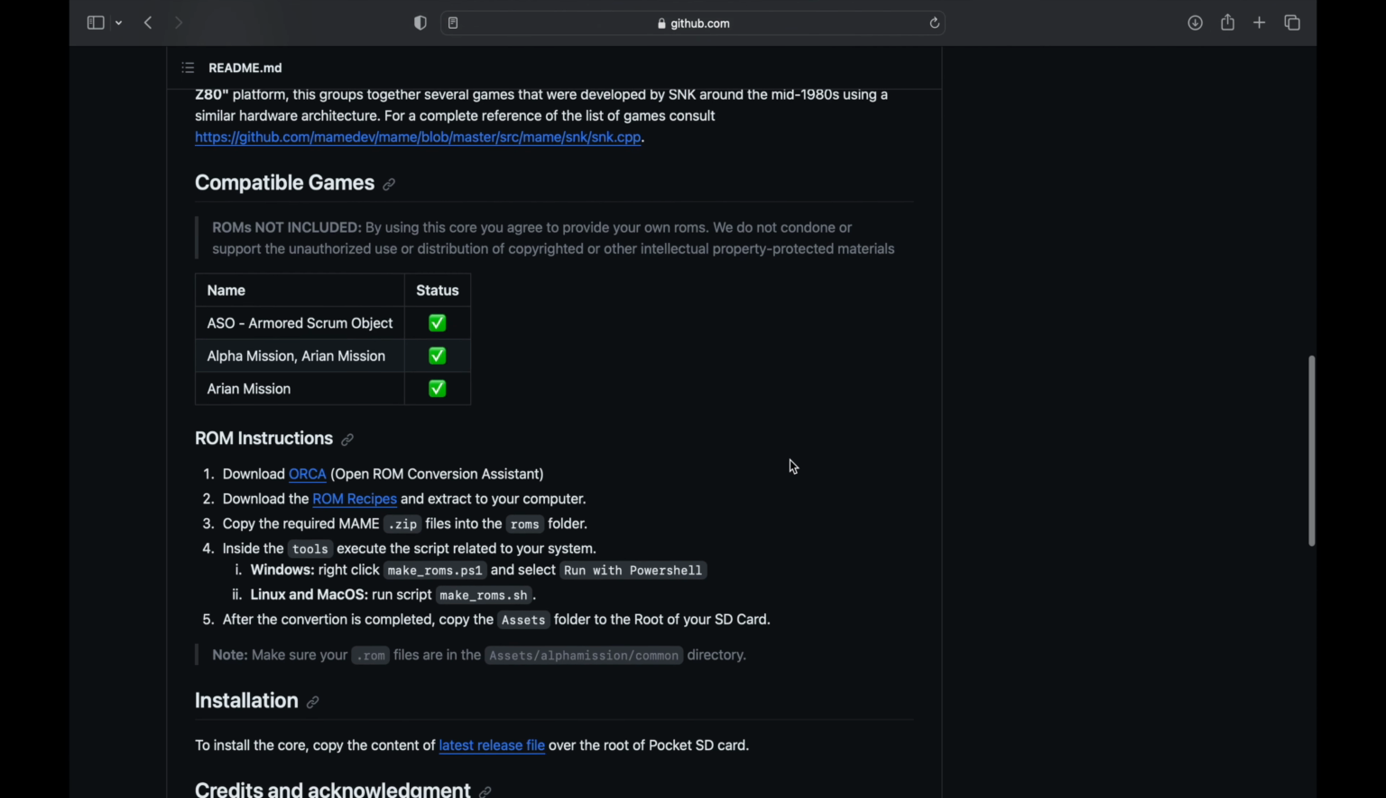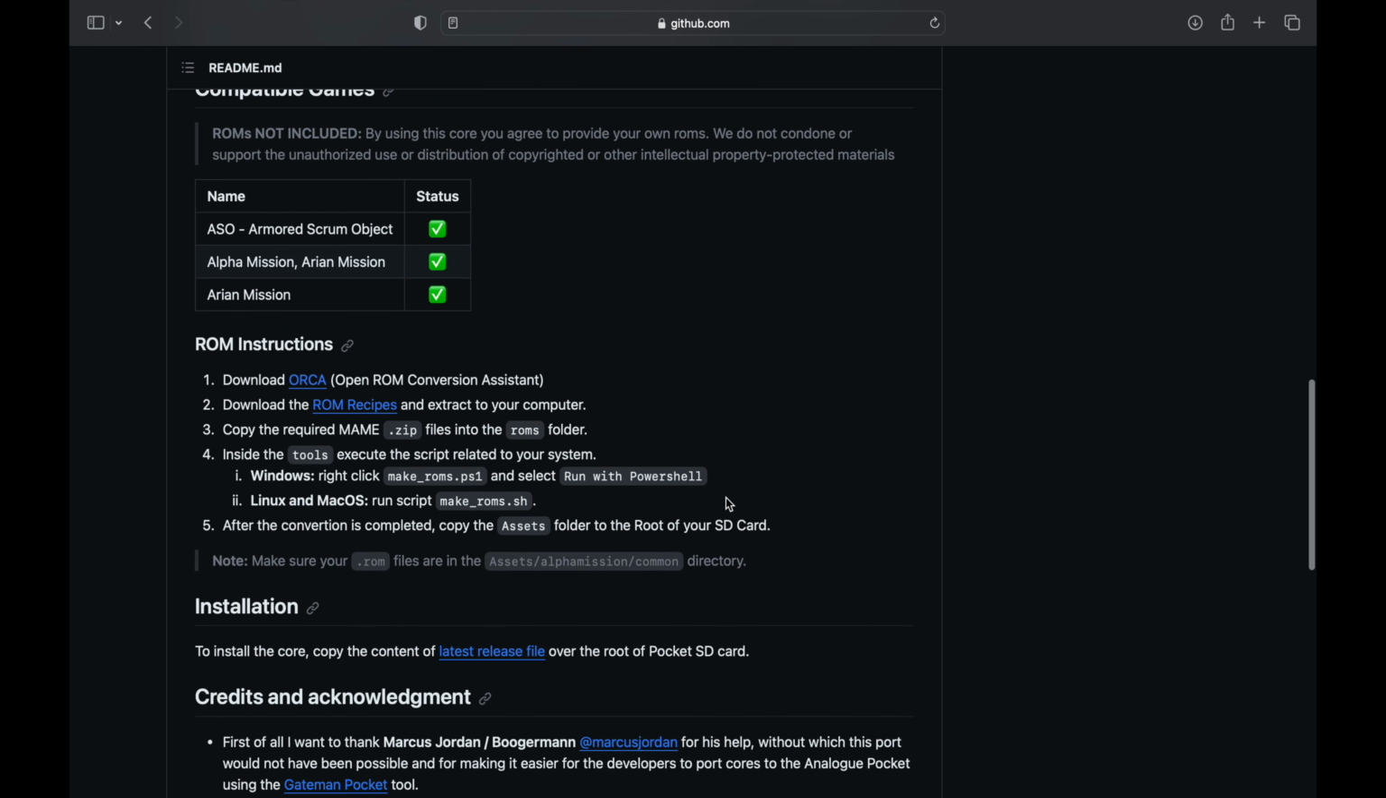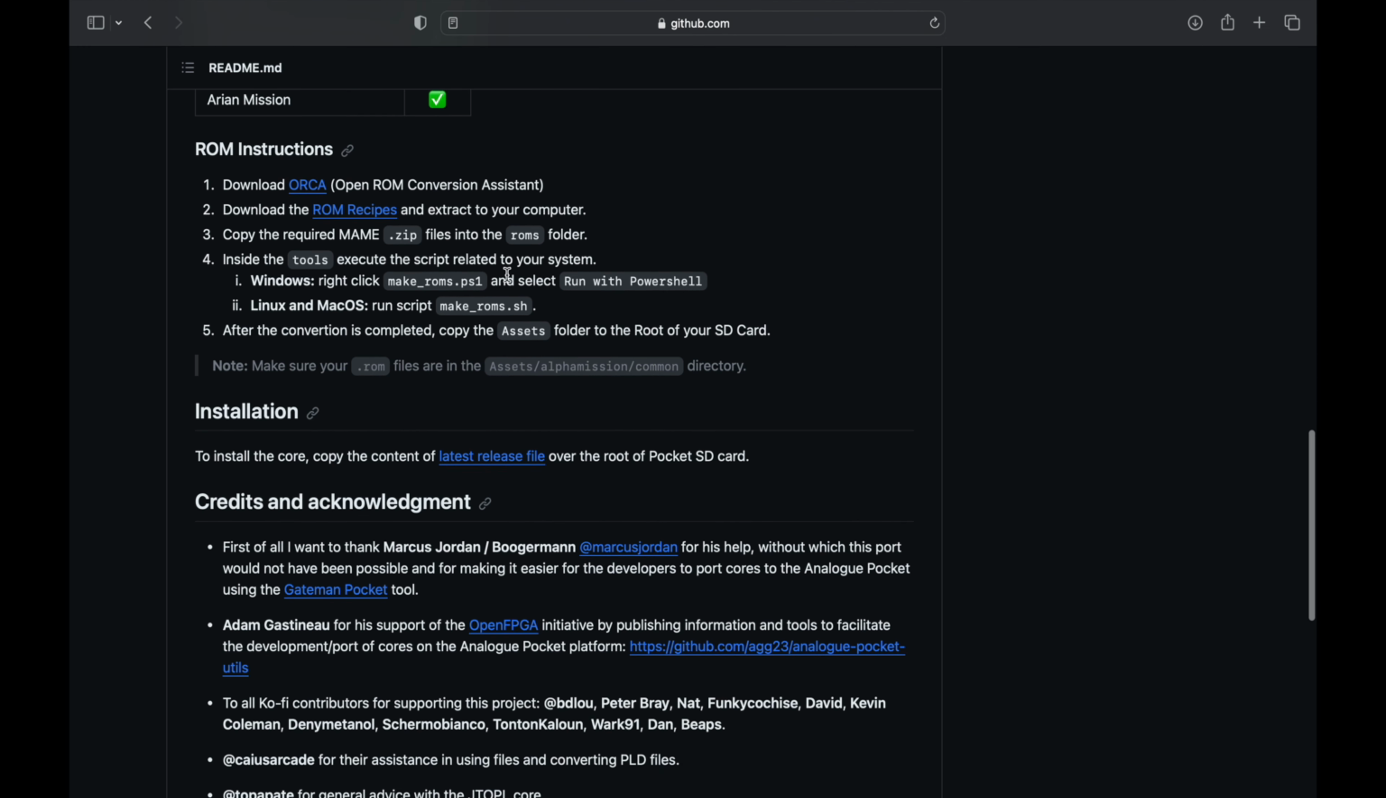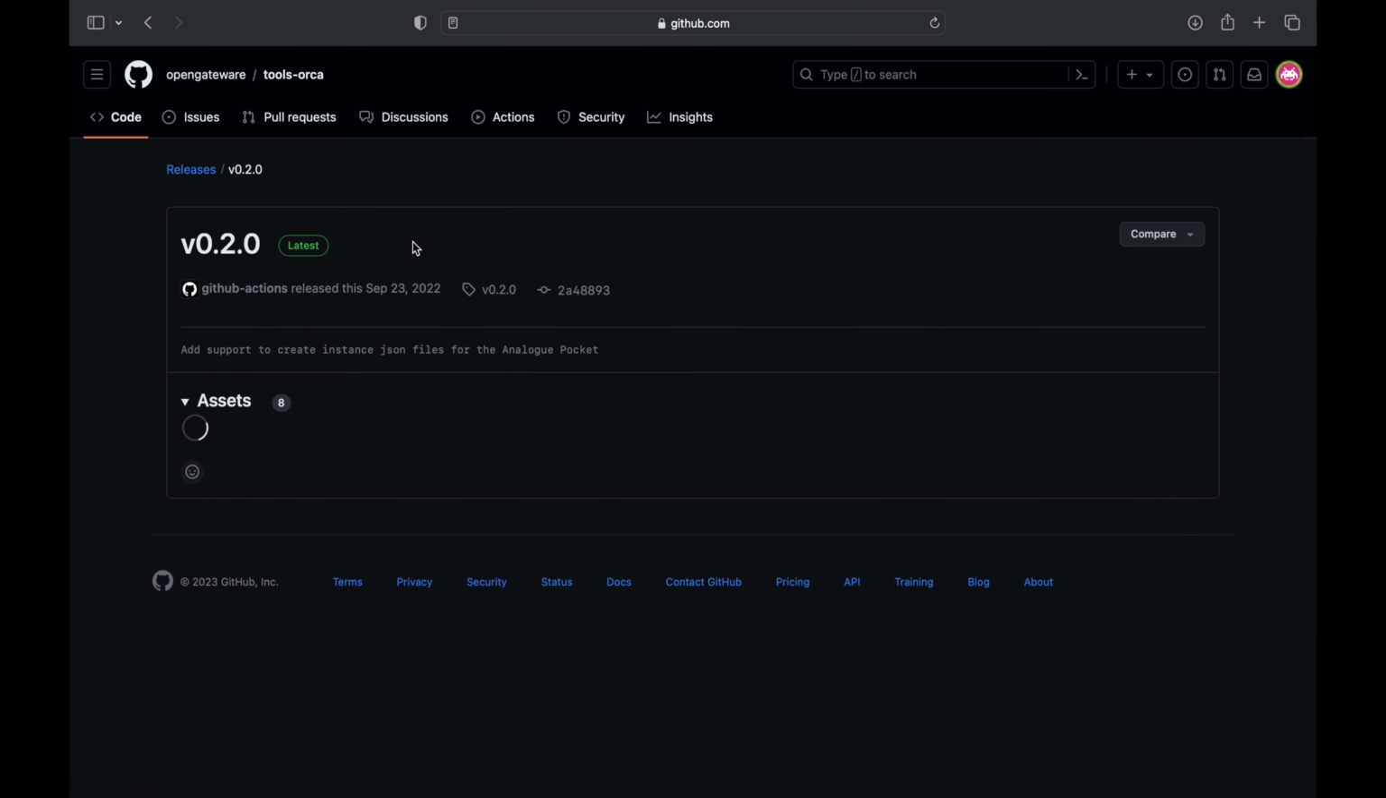But basically it's Alpha Mission and then two clones, which is Aryan Mission and Alpha Mission, Aryan Mission, I guess. I don't know. I guess these are maybe in different regions where they were released as different names. There might be some differences. If you know about that, leave it in the comments. But let's get right into it.